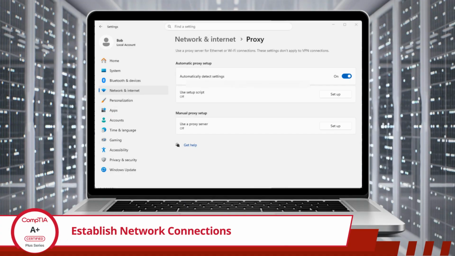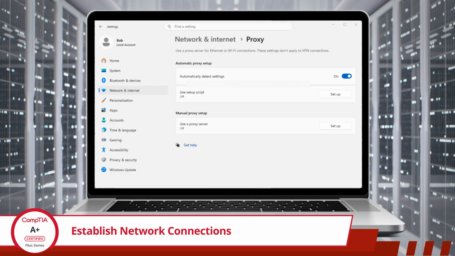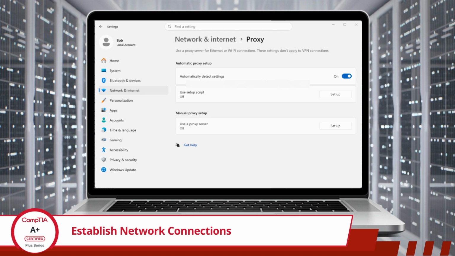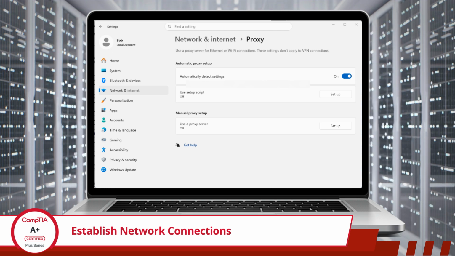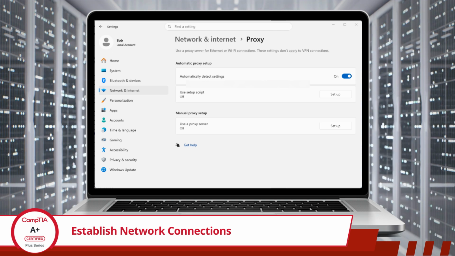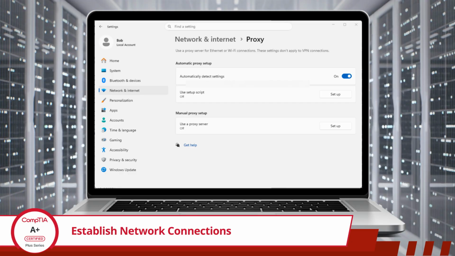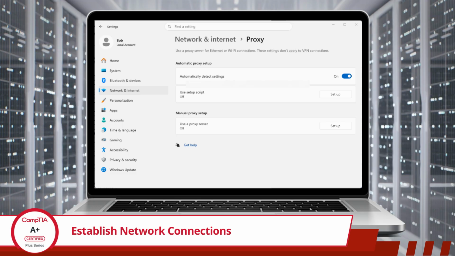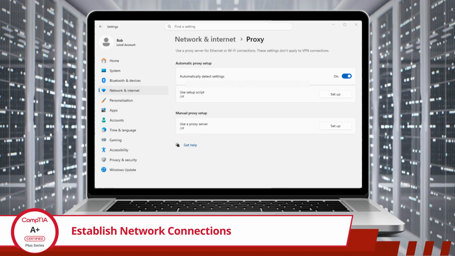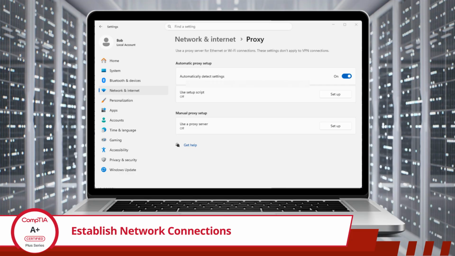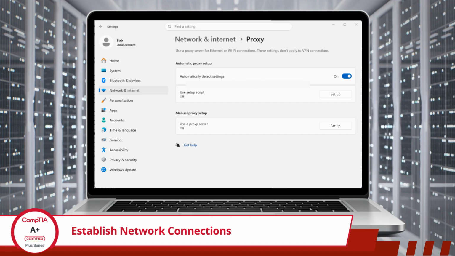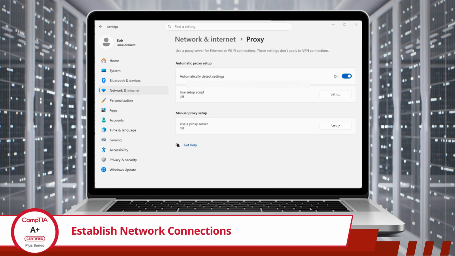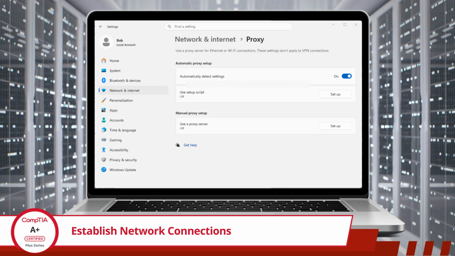Last up, we have proxy settings. A proxy server acts as an intermediary between your computer and the internet. Instead of your device connecting directly to a website or service, your request is first sent to the proxy server, which then forwards the request on your behalf and returns the response. This setup is commonly used in business and organizational environments for security, monitoring, and content filtering. For example, a company might use a proxy to block access to certain websites, log user activity, or enforce internet usage policies.